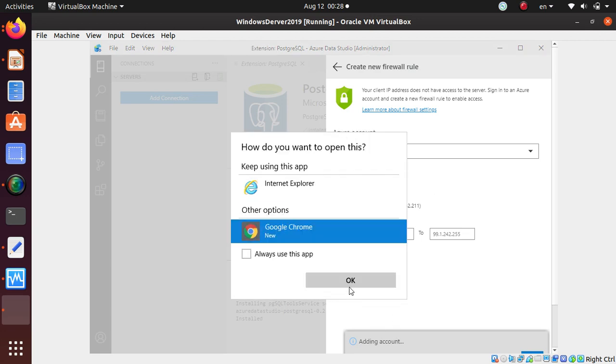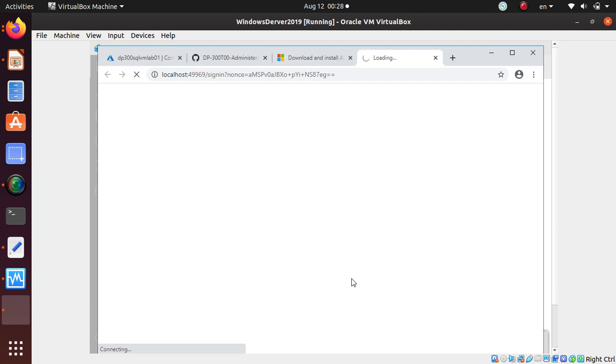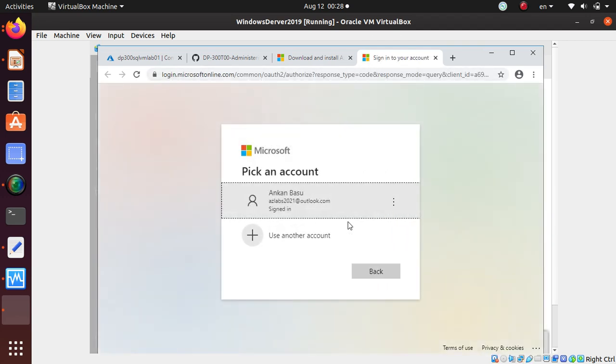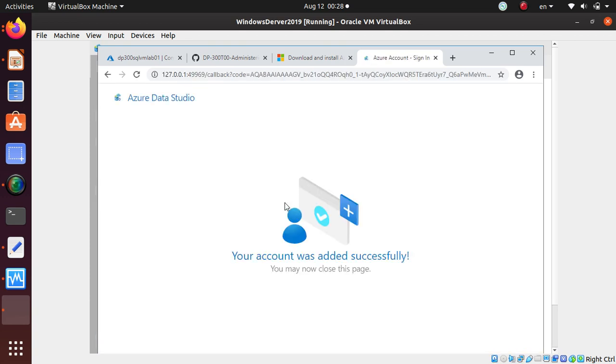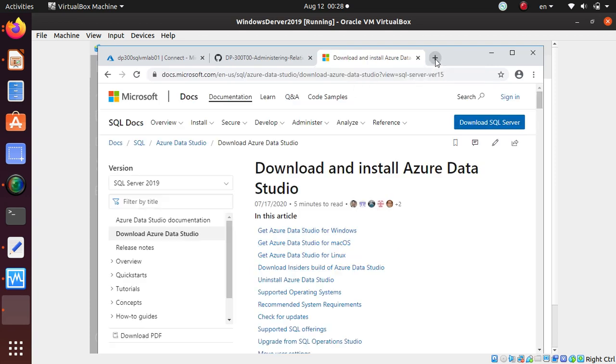So let's go to the Google Chrome and let's see, I'm already signed in most likely, so let's click that one, and if I'm signed in, it should be able to add my account. Your account was added successfully. That's good news. You may close this page. So let's close the page.